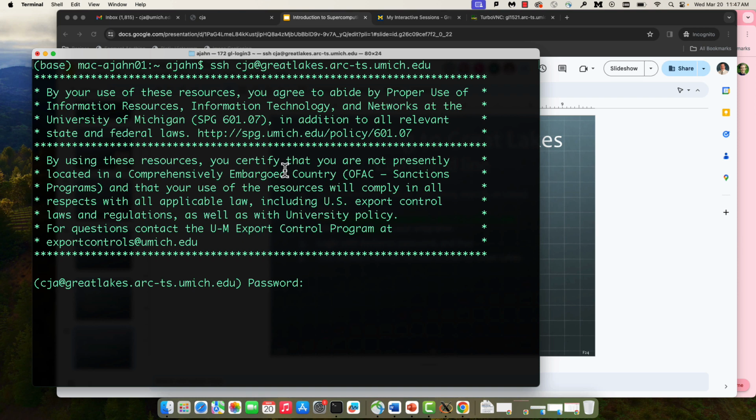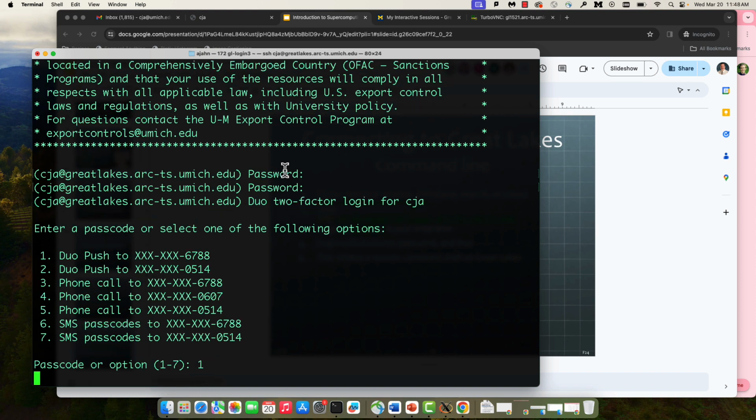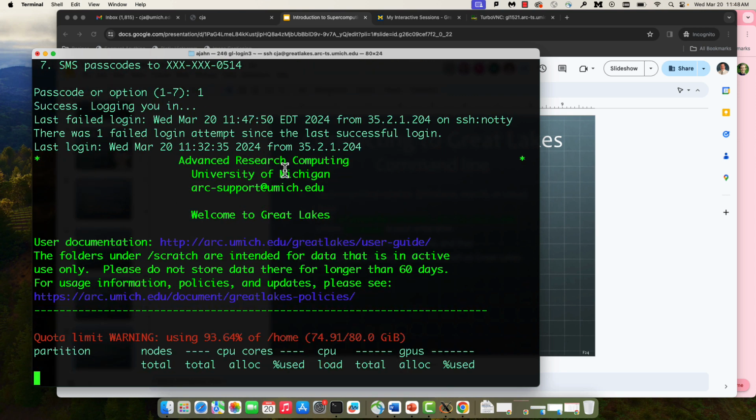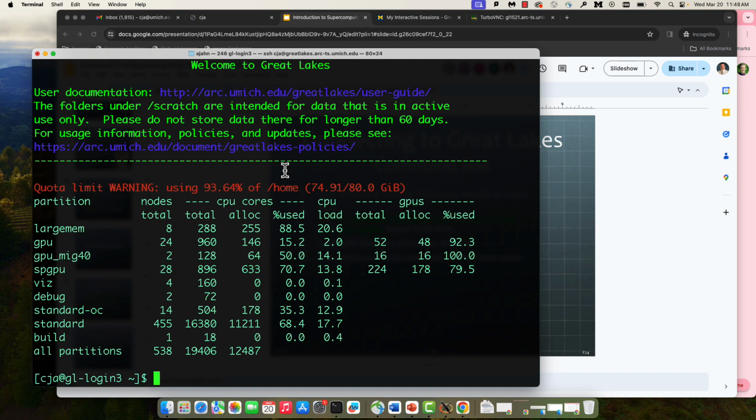So, my Kerberos password. Again. And then Kerberos. I have some extra options, but you probably only have a couple. And then authenticate. You won't see this, and hopefully you won't, but if you do, that means your home directory space is getting full. And what you should see is a prompt at the bottom.